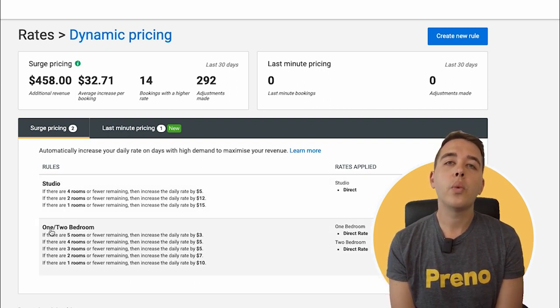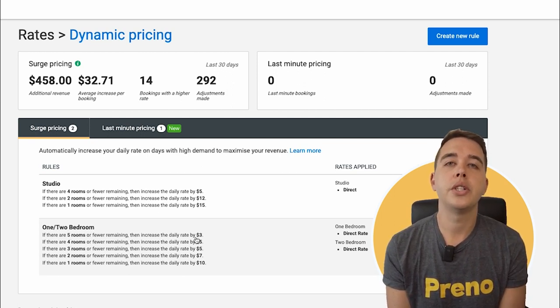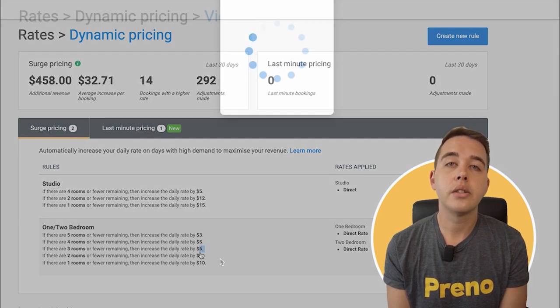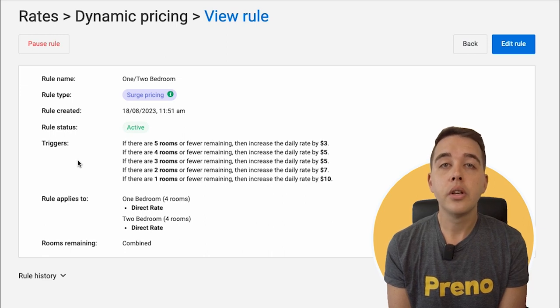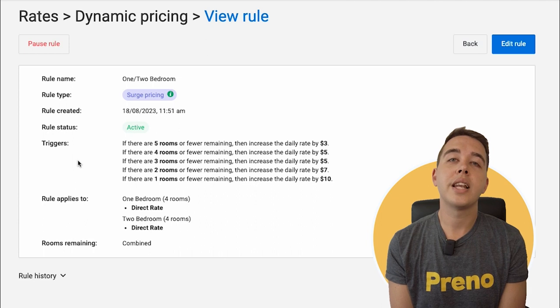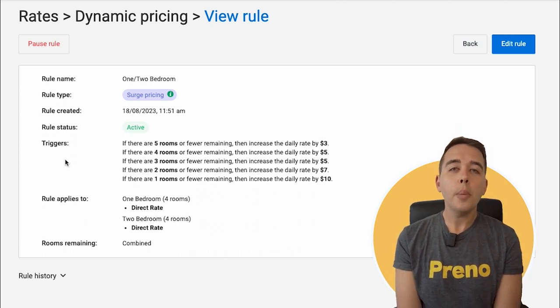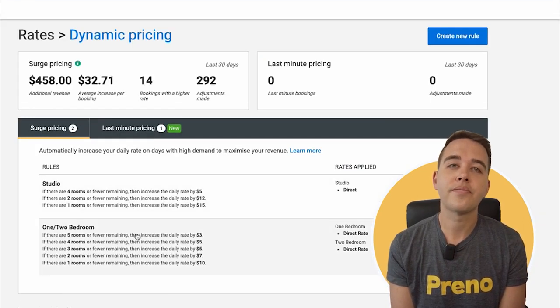Now, over to the 1 to 2 bedroom room type. We use a similar incremental strategy here too. With 5 rooms left, we start with a modest $3 rise. At 4 rooms left, a $5 increase. At 3 rooms, another $5. At 2 rooms, $7. And when we're down to the last room, that's a $10 increase. This staggered approach optimizes your earnings right up until the no vacancy sign flickers on.